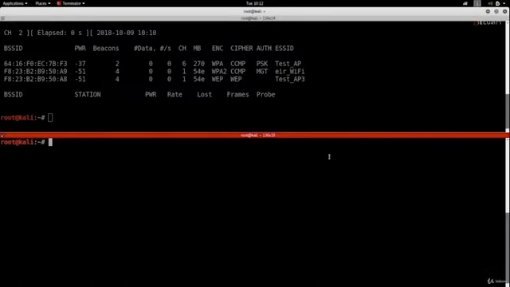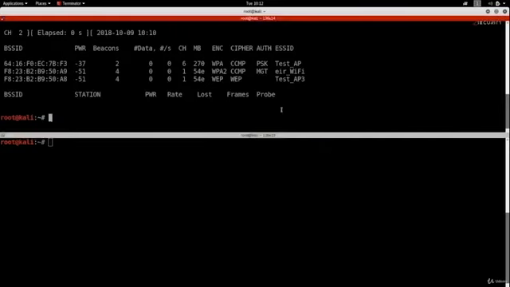So I already have my wireless adapter in monitor mode, and it's called mon0. I've also already run Airodump-ng to list all the networks around me. And as you can see, I have only one network using WEP. This is called TestAP3, and this is my actual network that I use every day. I've just configured it to use WEP to make this lecture.